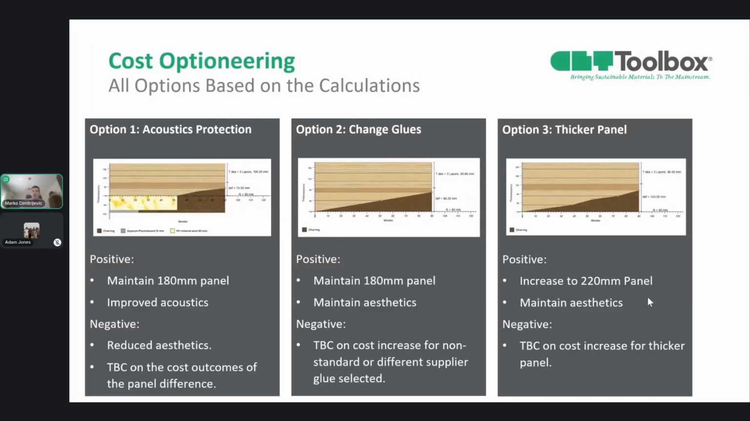And the option 3 is just simply increasing the panel. So the aesthetics remain the same glue. So we're using the standard panels, but in this case, we're using additional timber. So in this case, this is probably the worst case scenario in terms of increasing the total build-up dimension.